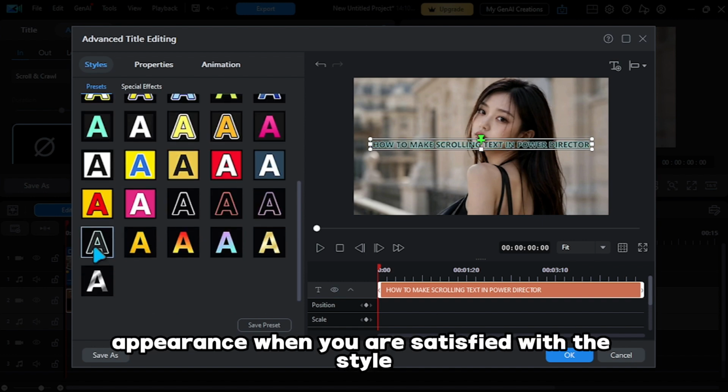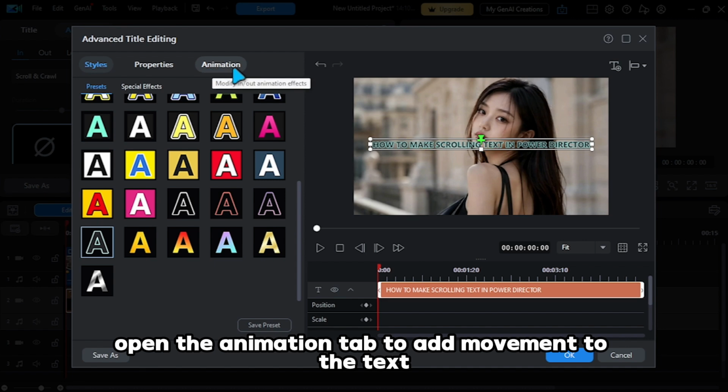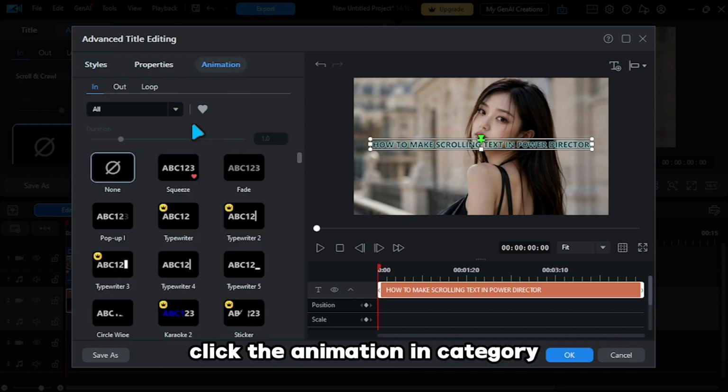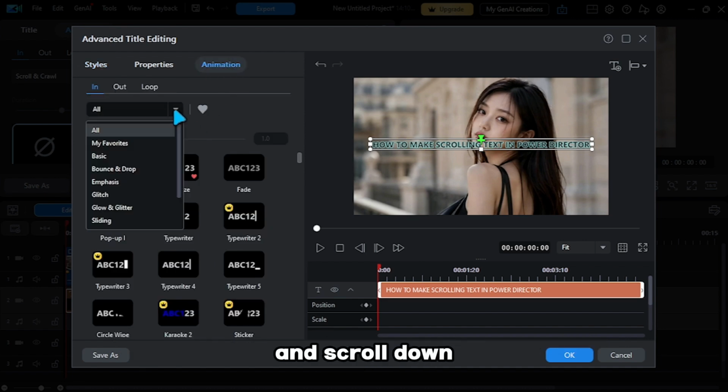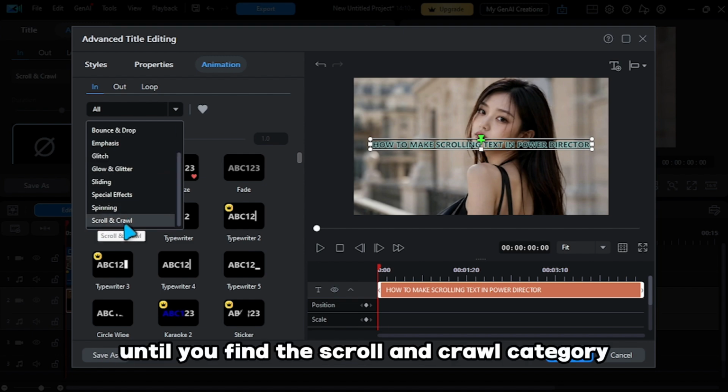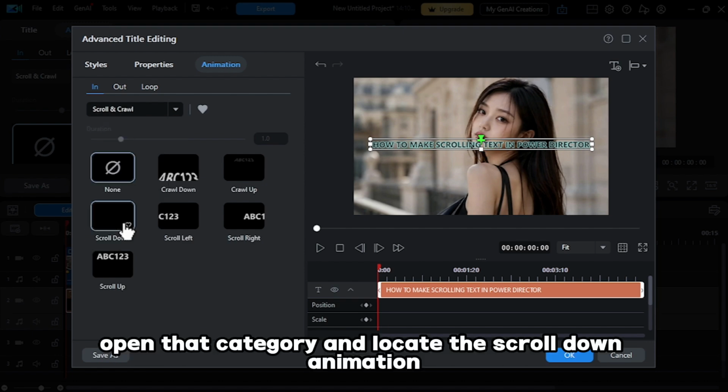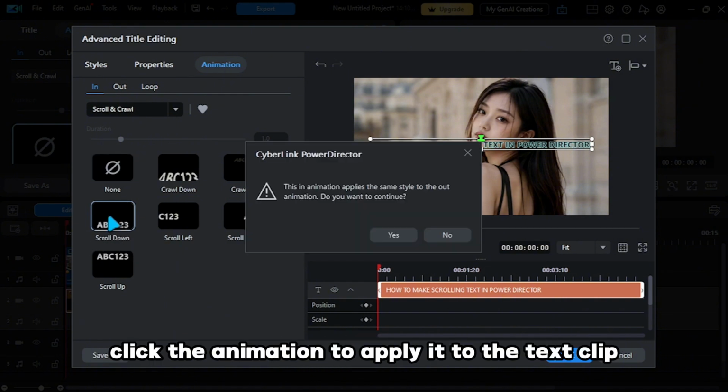When you are satisfied with the style, open the Animation tab to add movement to the text. Click the Animation Category and scroll down until you find a Scroll and Crawl category. Open that category and locate the scroll down animation. Click the animation to apply it to the text clip.